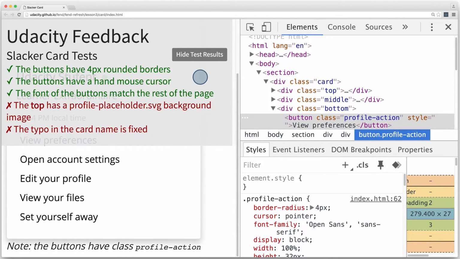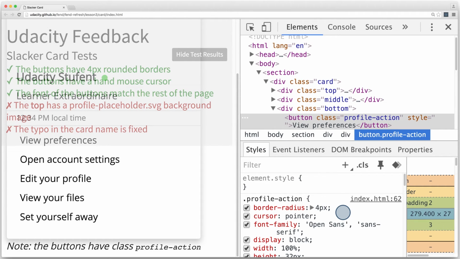To complete the first 3 tests, I added a border radius of 4 pixels, changed the mouse cursor to a pointer, and changed the font to use Open Sans.